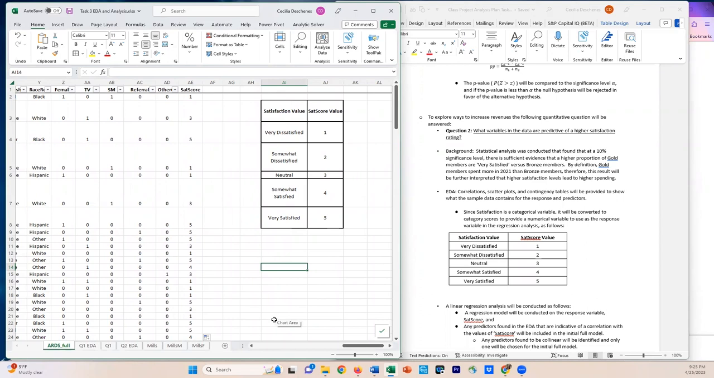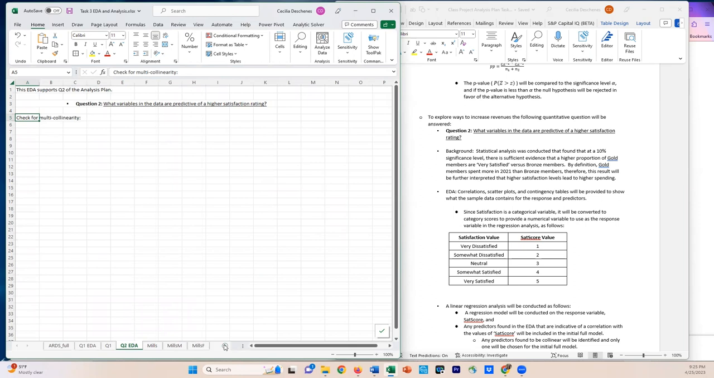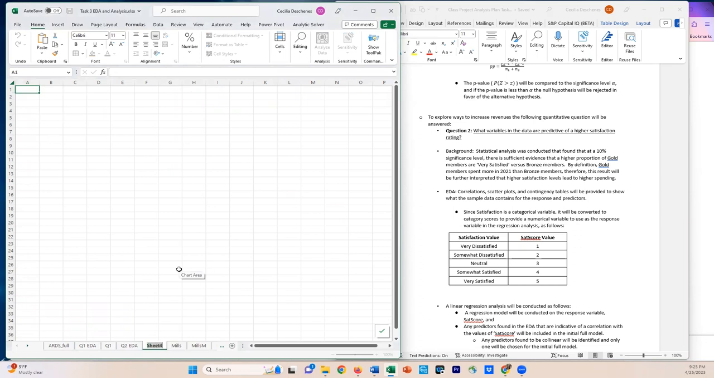All right, so in order to run this, I'm going to go over here and create the numerical data that I want to run correlations on. So I'm going to go over to Q2 and let me just go ahead and rename this, and I'm going to rename this numerical.